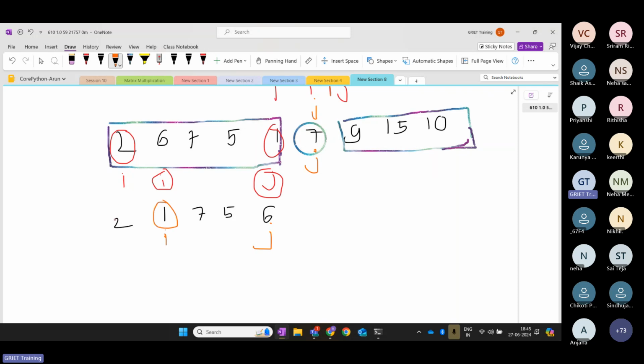So here 1 is less than 2, condition is true, so we have to increment i. 7 is not less than 2, condition is false, so we have to check this j pointer. So here a of j is greater than 2, condition is true, so we have to decrement j. A of j is greater than 2, we have to decrement j. A of j is greater than 2, so condition is true, we have to decrement j. Now at this point, 1 is not greater than 2, condition is false. So we have to check whether i is less than j.